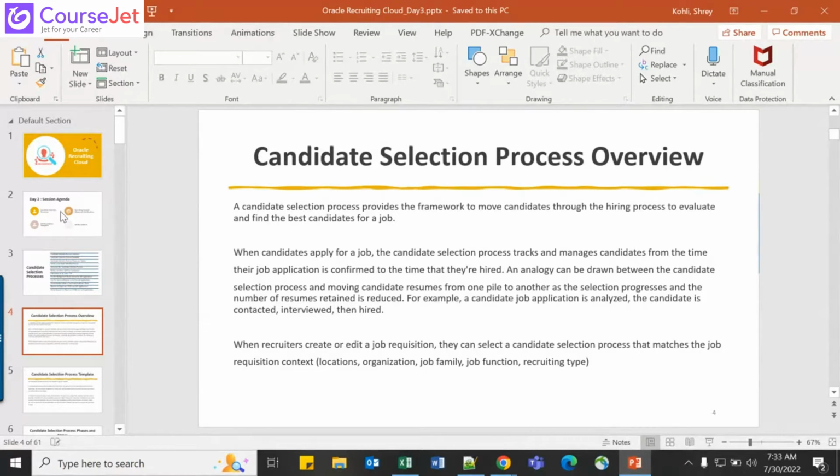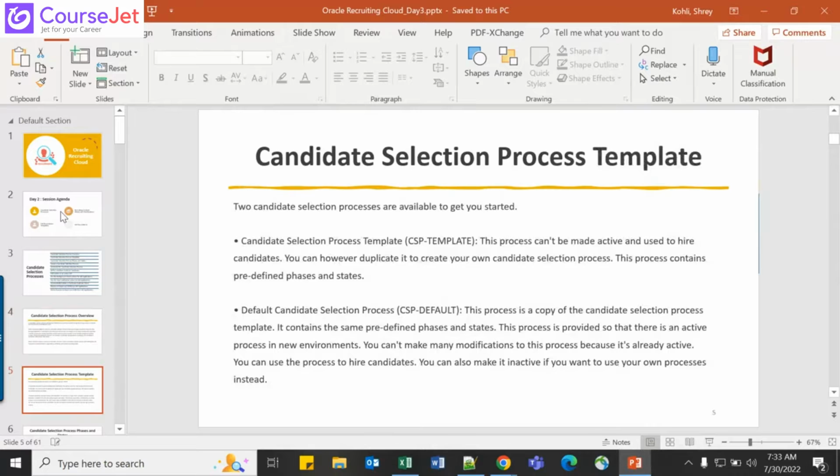Where do we use the candidate selection process? While creating or editing the requisition, we select the candidate selection process. After that, we can create the template of the candidate selection process.